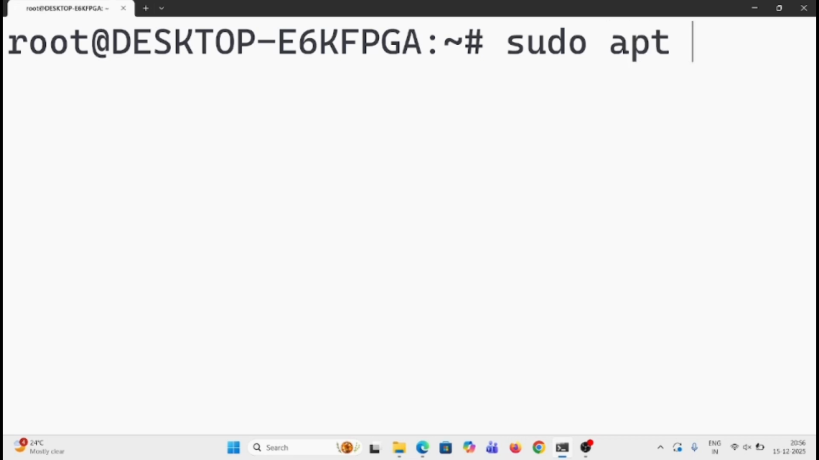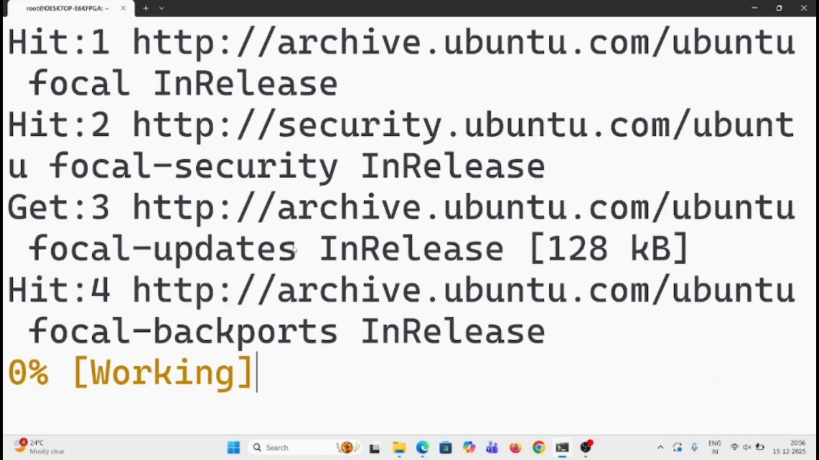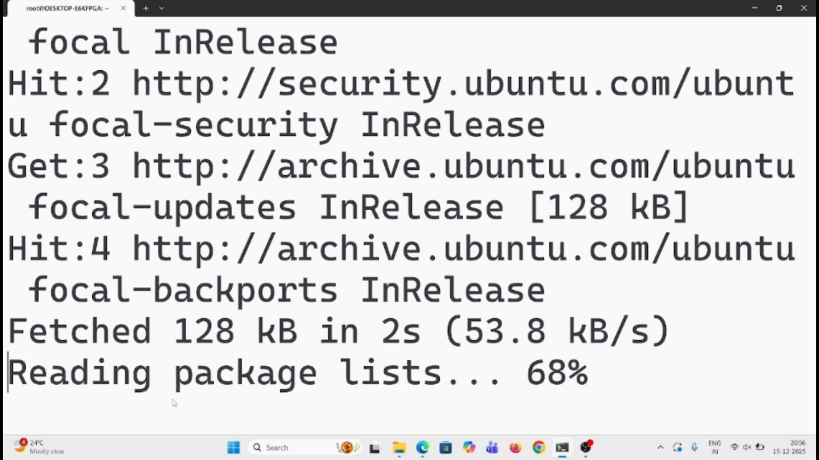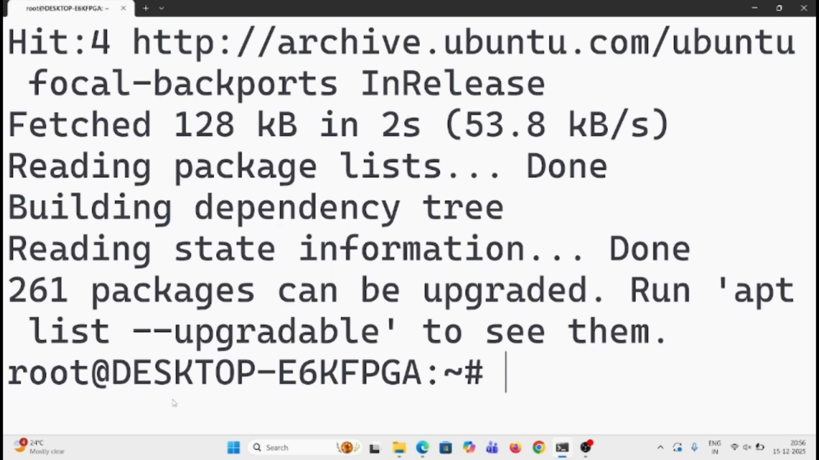So I am typing apt update. It will run apt update as an admin, right? For system level changes, this command is required. Sudo apt update, so it will get updated. Let's wait a few seconds until it gets updated. It was installing, and yes, this was completed.